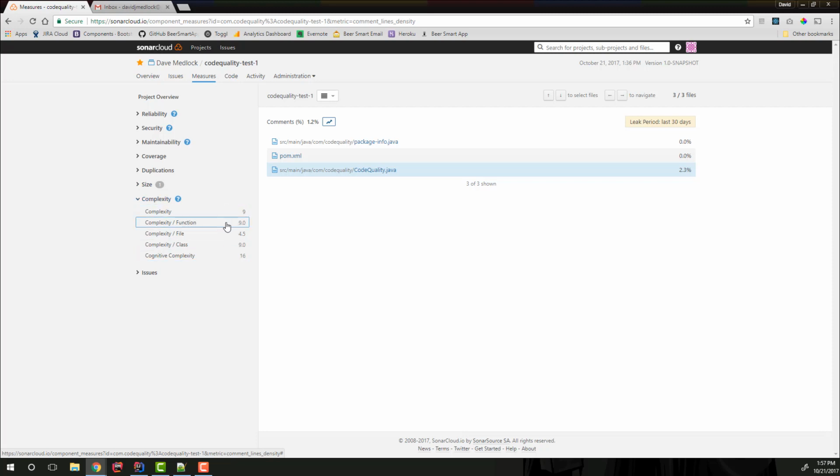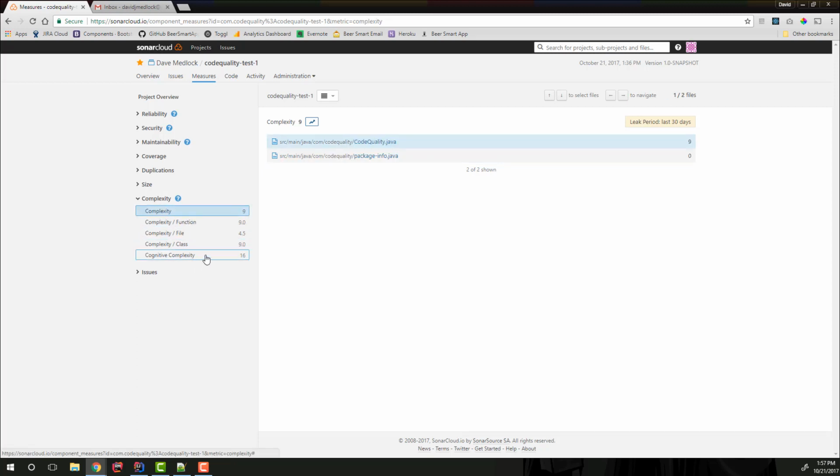You can also see the complexity, and you can see complexity by function, file, class, and your overall cognitive complexity or cyclomatic complexity. This is really going to be a measure of how many different control structures you have and how complicated your code is, how difficult it is to understand. You want a low cognitive complexity number if at all possible. Not always possible. You get into some really complicated business logic where you're having to deal with a bunch of different factors, but you generally want to try to find ways to keep that very low.